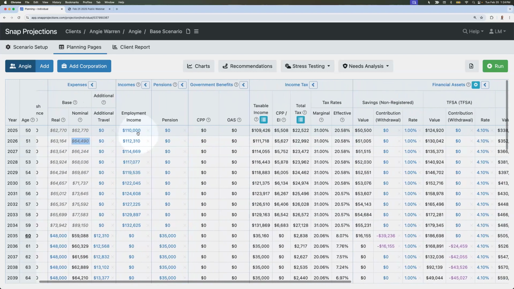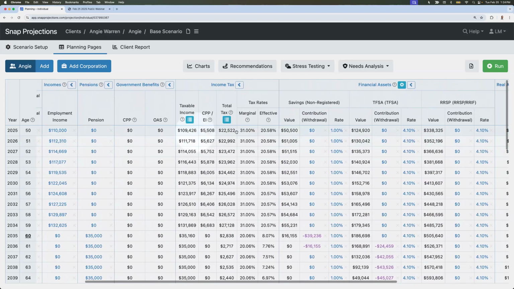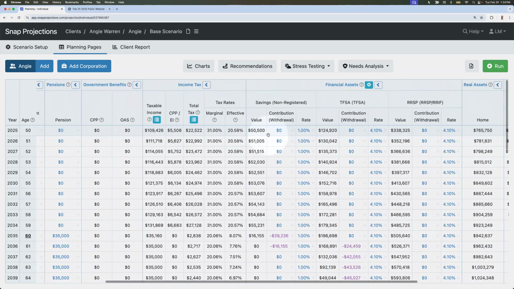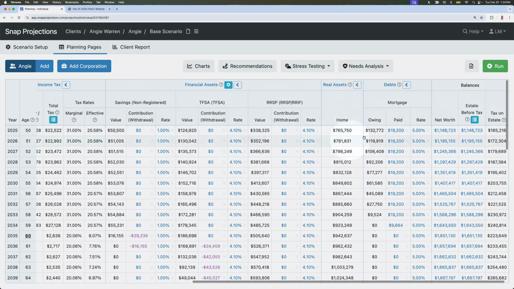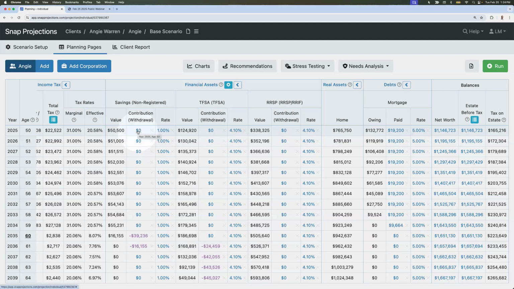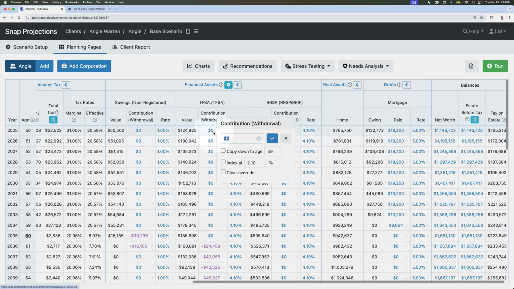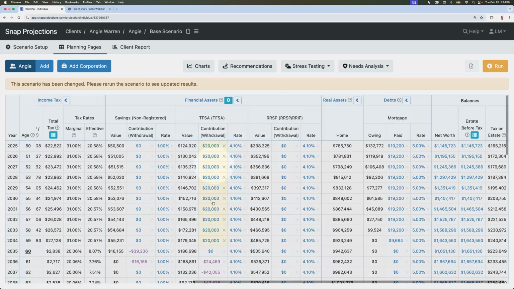There's a lot of other great data on this page, such as the taxable income, marginal and effective tax rates, the client's account balances, any contribution or withdrawals, the assumed rate of return. And then we have the home, mortgage, net worth, and estate information. And any of the blue and purple values that you see throughout the planning page are fully customizable. So if I want to make a contribution to the TFSA for a particular year or for a period of time throughout the plan, I can click on the contribution value, enter in my desired contribution amount, and then copy that down for a set period of time.